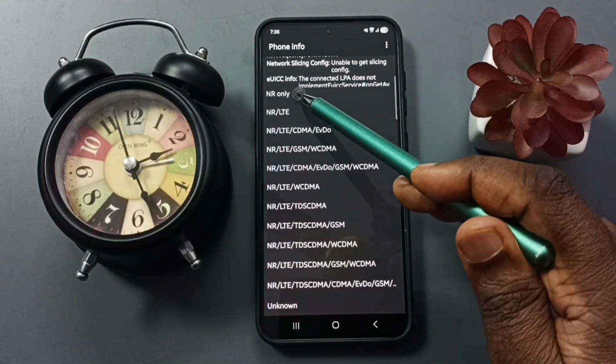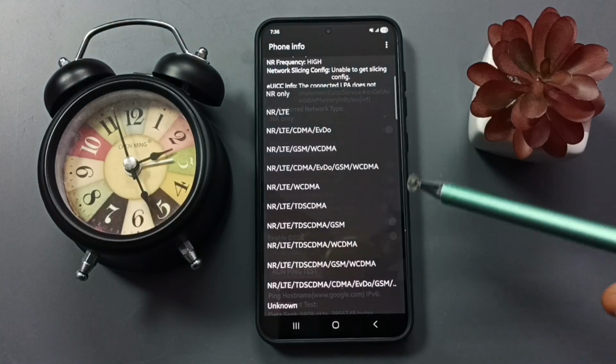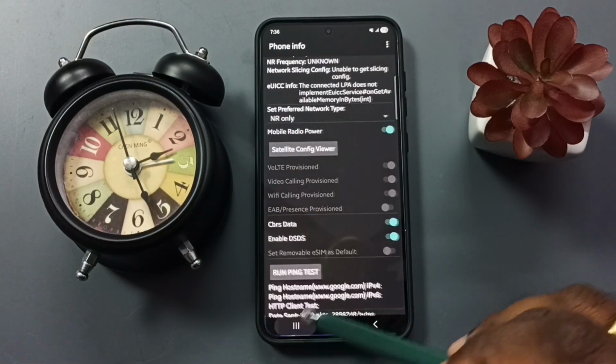Here we have to set NR only or 5G only. Tap on NR only. Done. After that we can close this.